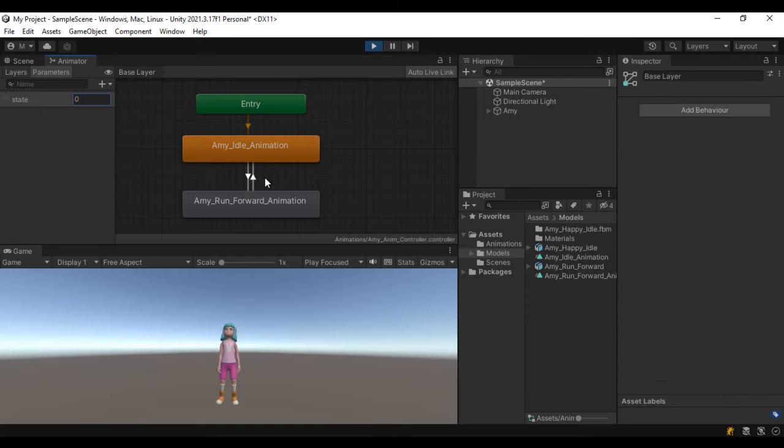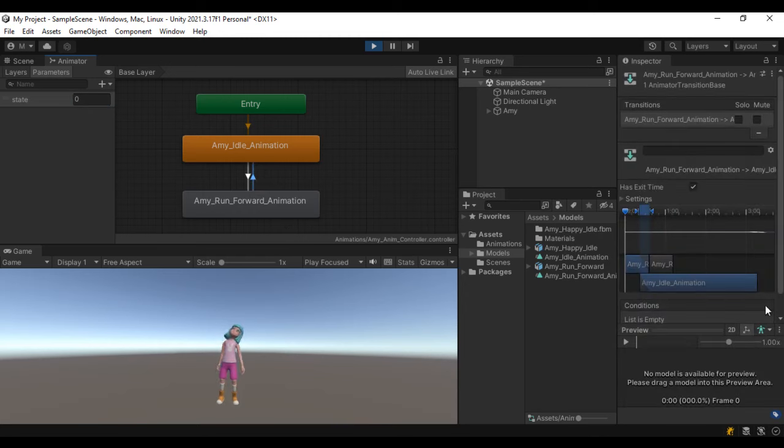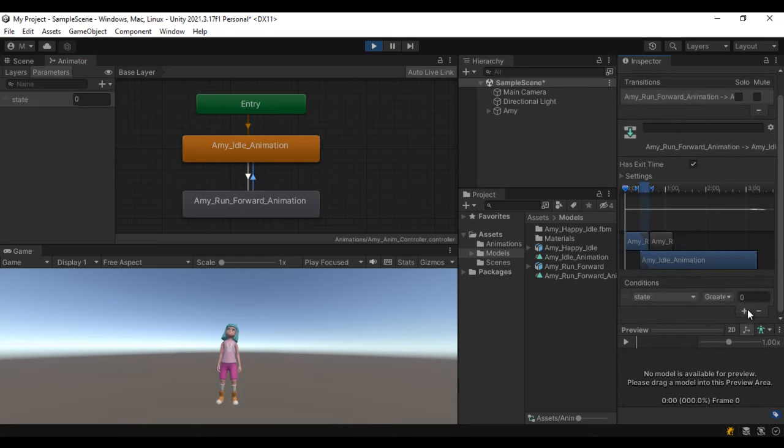Now what I want is it should go from run animation back to idle if the condition state value is equal to 0.